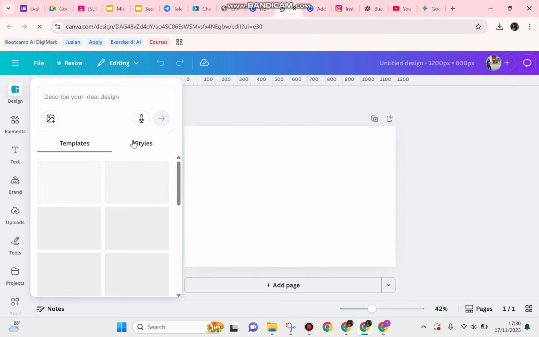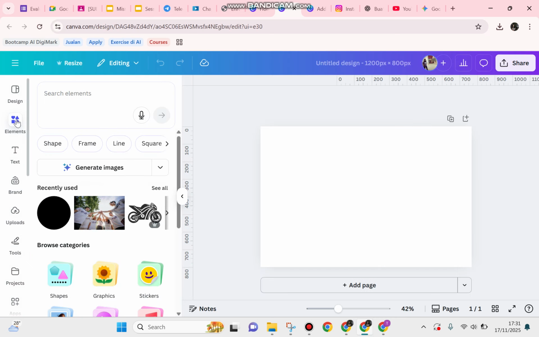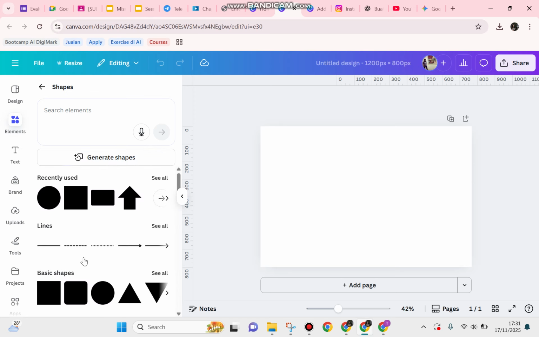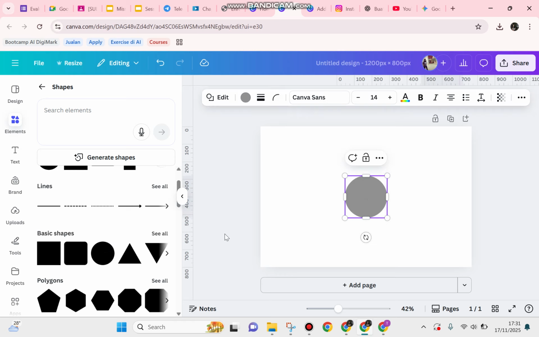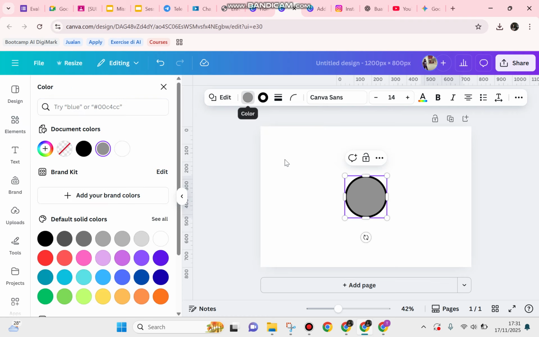background. After that you can start to click this Elements, and for example you can choose the Shapes and click this basic shape. For example, create the circle, and I will start to add the stroke. For example, this one to be 10, and I will also remove the fill color like this.